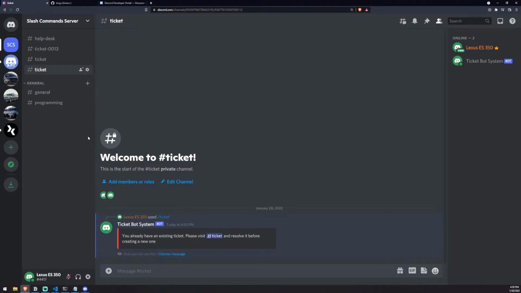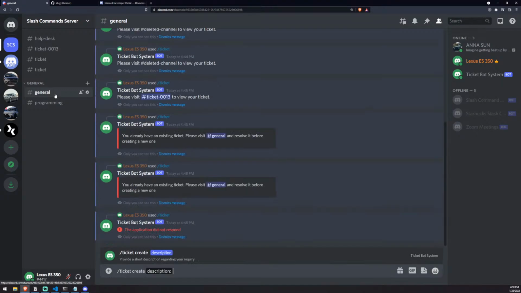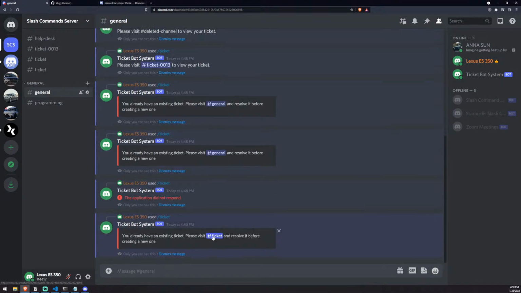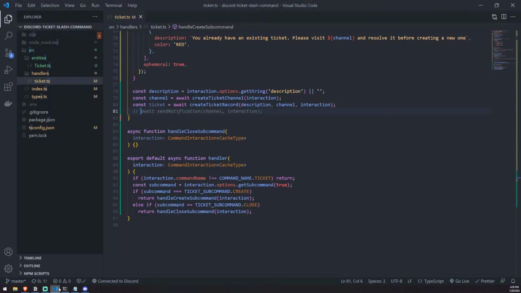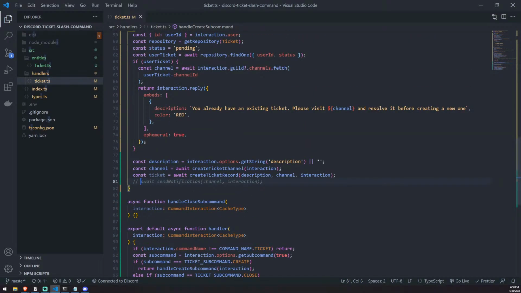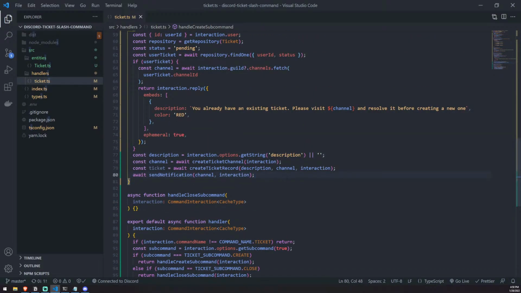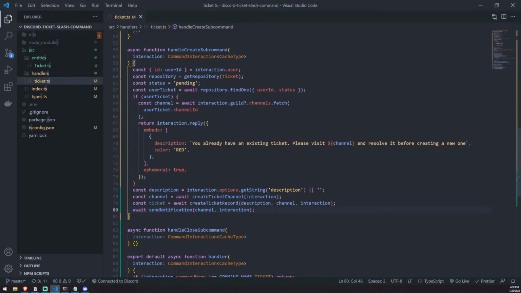So I create it again. It's not going to work. Okay, yeah, now it works. So the original thing that I wanted actually works. So if I do ticket create hi, it actually gives us the actual ticket now. So we have the actual property now. Okay, that's good. We're still not done yet though. We still need to update the channel.